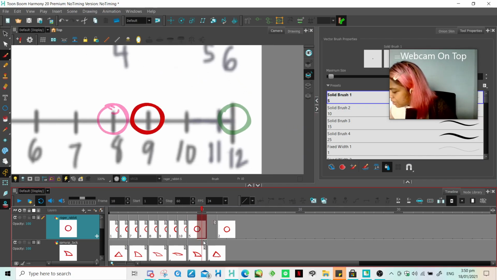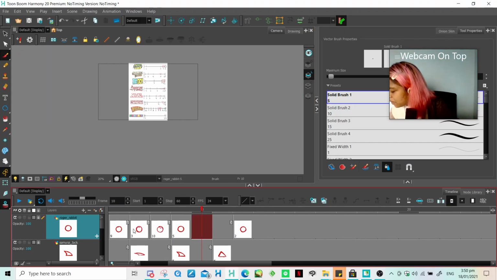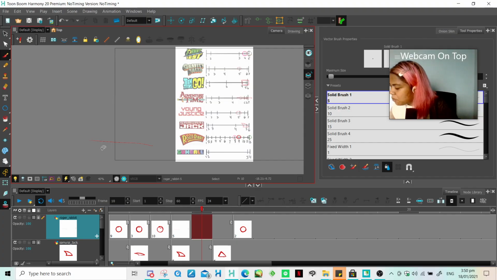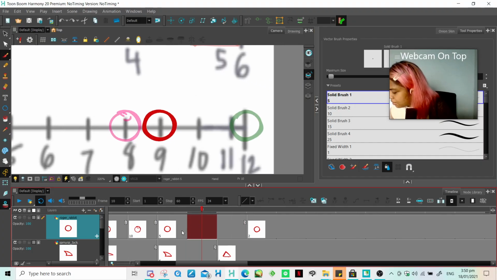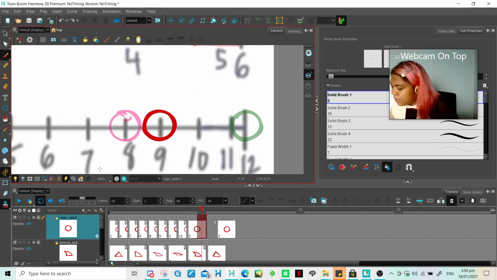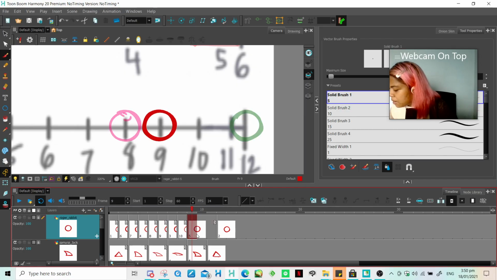There's no by threes here. Do you see? I don't have any by threes. Everything is by ones right now. For Roger Rabbit. Yes, you can. You can do any type of timing, really. Like if I wanted to make this by three, I could.